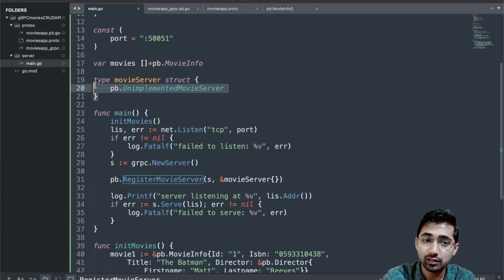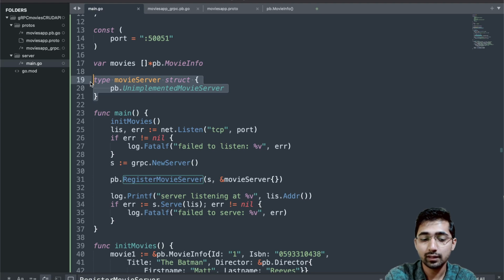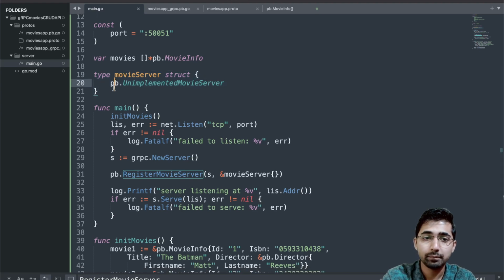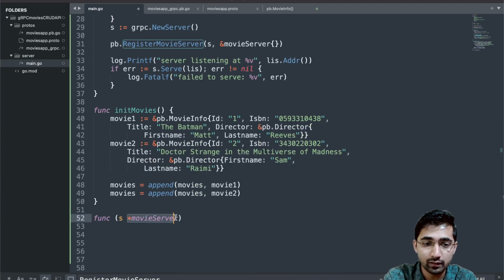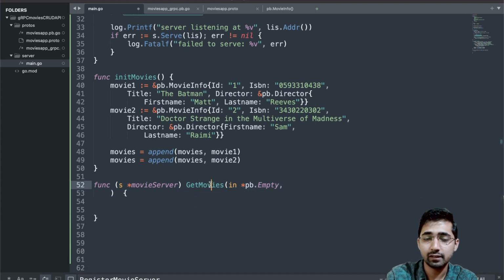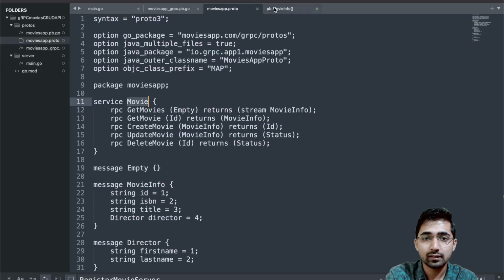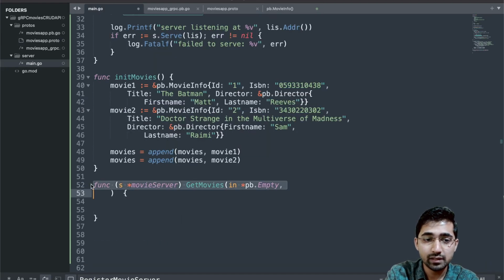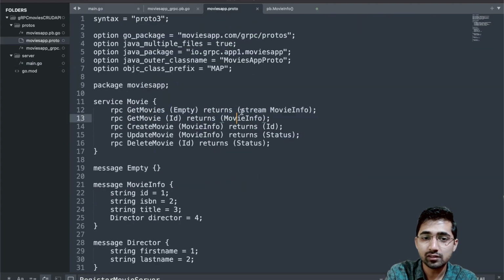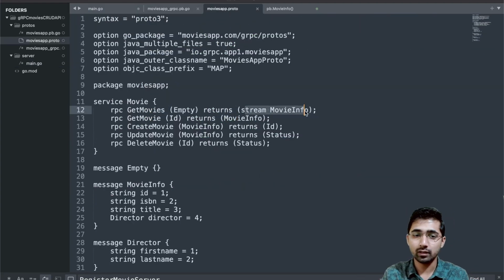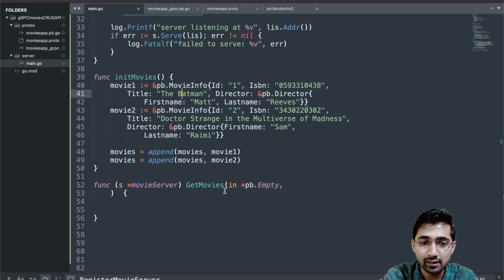Now we have already created a struct, and you know the methods in Golang are basically functions with this struct. Yes, star, movie server, your struct name, and then the rpc call. RPC call GetMovies. Just like that, there will be 5 RPC calls. See, the way we declare RPC functions for streaming and for normal data is different. So here we are streaming movie info from the server. That is, the client is streaming movie info from the server. So this will be the syntax first.